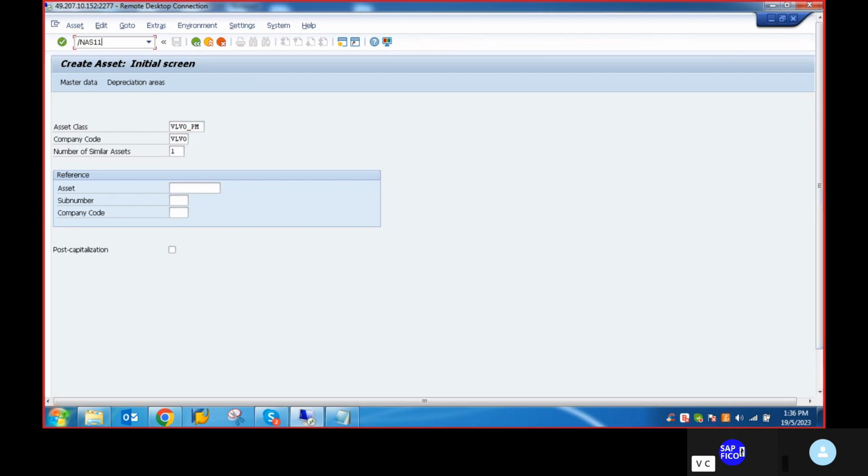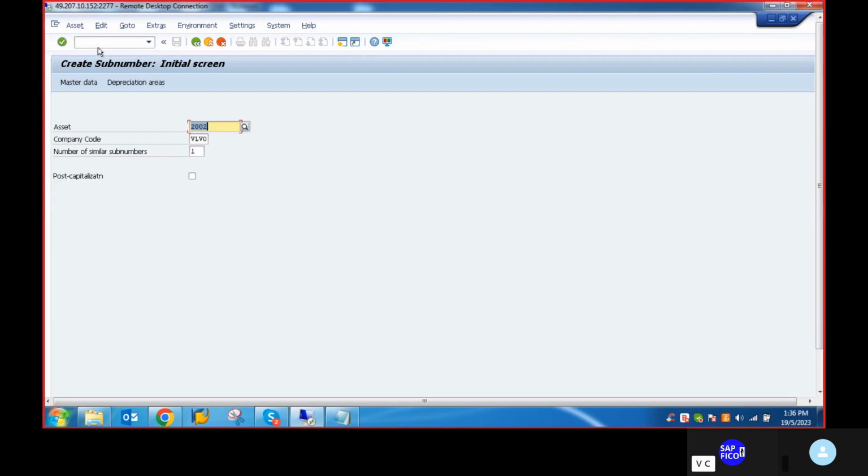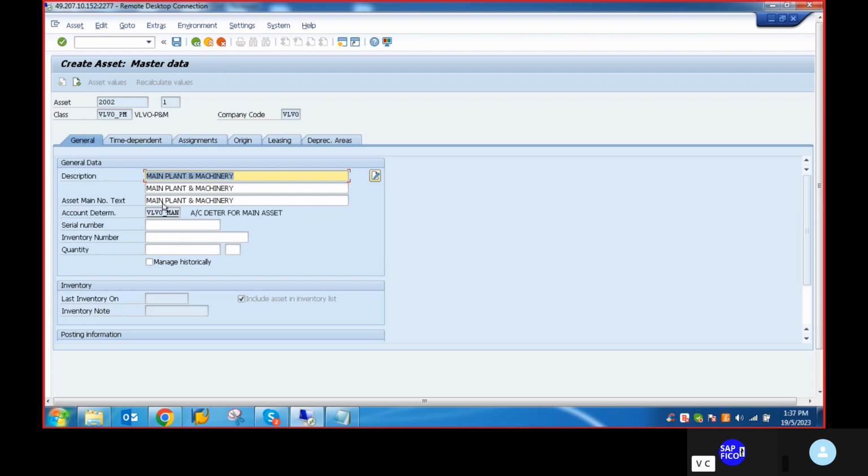Sub asset creation means when you have a machinery, and for that machinery you will have subparts, right? If one part is not working in that machinery, you will buy the asset from the vendor. So for that also we need to have these things. Click on enter now. For sub asset creation also we will give the depreciation areas. Can you come down now?